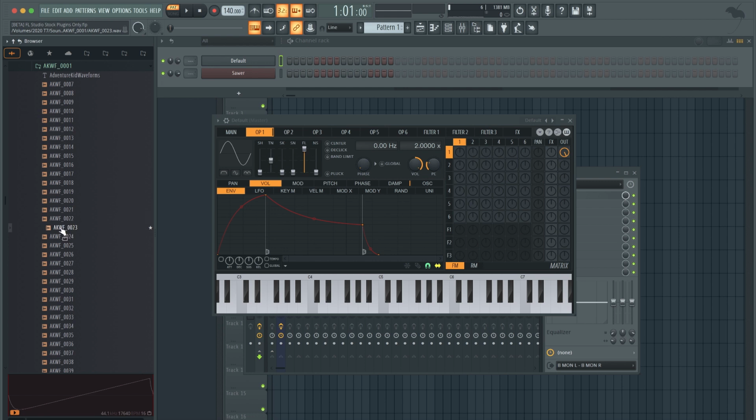Drag your single cycle waveform into this operator 1 window. So now we can create like Travis Scott analog sounds using single cycle waveforms. Okay, so now we have the power of analog right inside of Citrus.